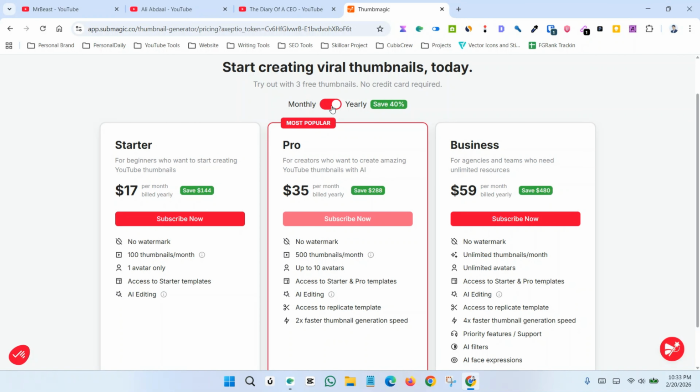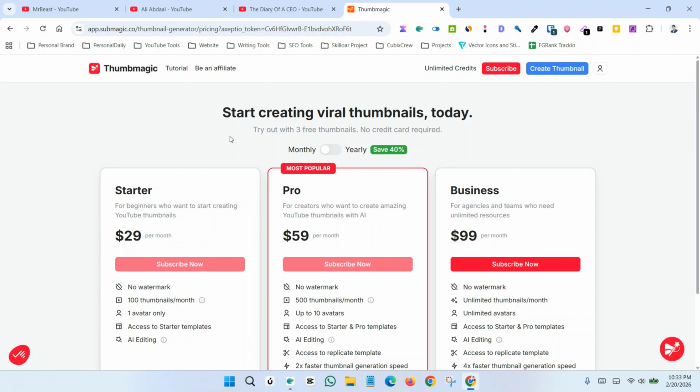And if you select the yearly plan, you will get exactly this pricing plan. But if you select monthly plan, it will slightly increase as per their monthly plan. You can try it out. 3 free thumbnails, no credit card required. Just start any of the plan as a trial. And now jump to the next one.